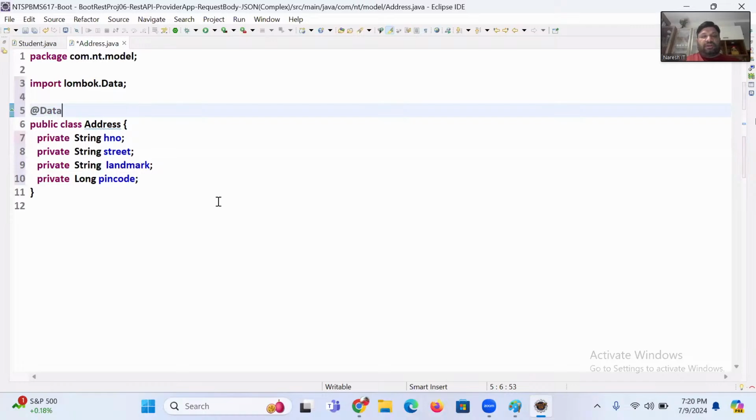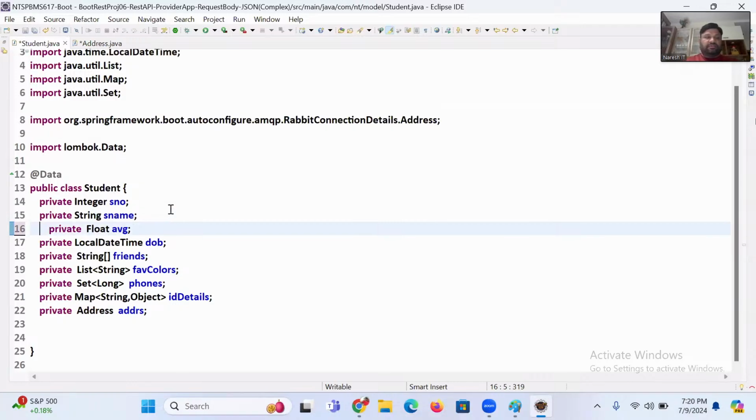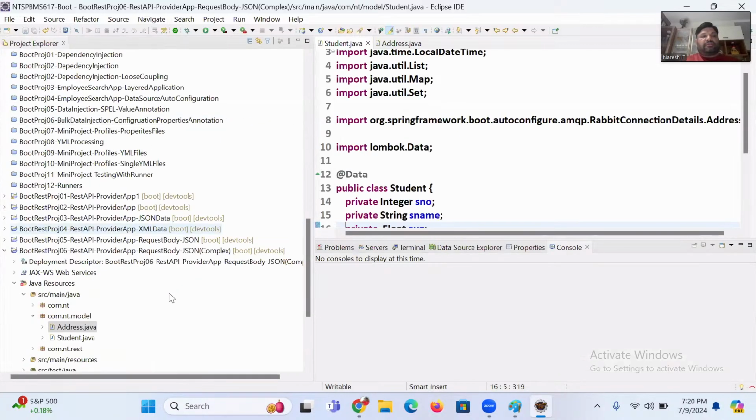@Data. House number integer. Dash will be there in house number now, boss. How can you store that in integer? Your address is there. I think you can remove this. Simple address is there that you can remove, guys. Fine. Student address is there.